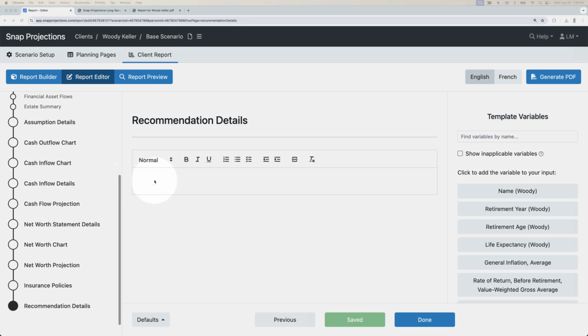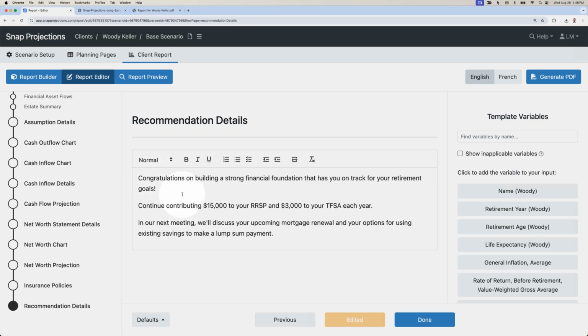This just provides a blank commentary section where we can add in an overall summary of the plan. So I've pre-created some language for that. So we're just going to congratulate them on their current situation, tell them what to do next in terms of ongoing contributions, and then outline what we'll cover in our next meeting.